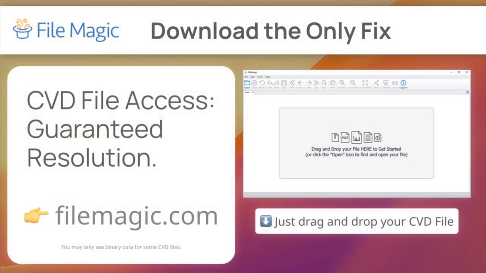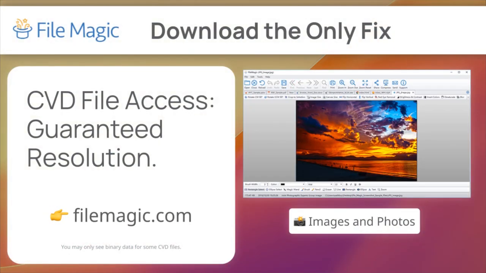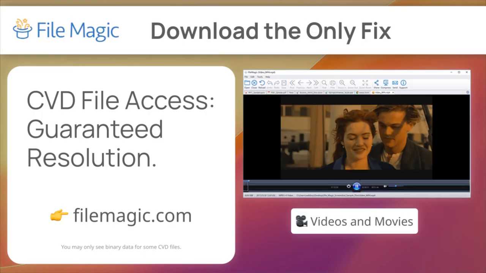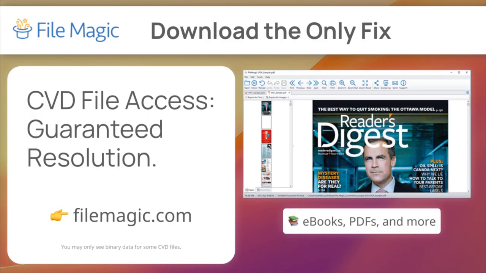My golden rule for file errors: always use a universal file viewer first. It saves time by ruling out minor CVD errors. You'll find my software recommendation here.